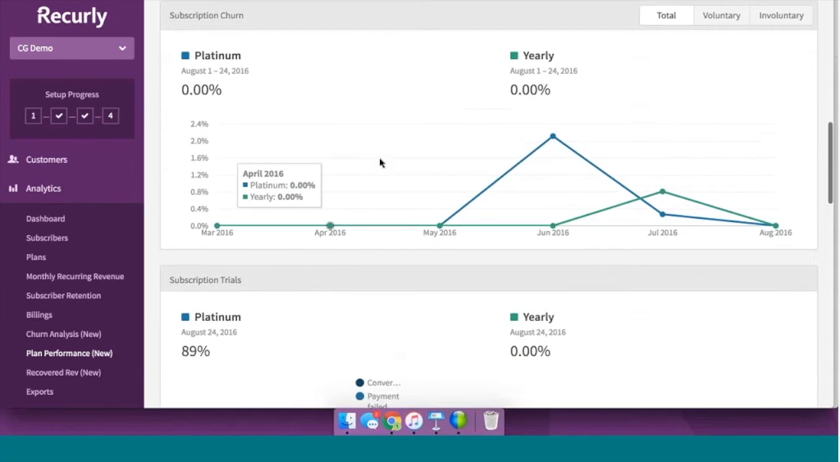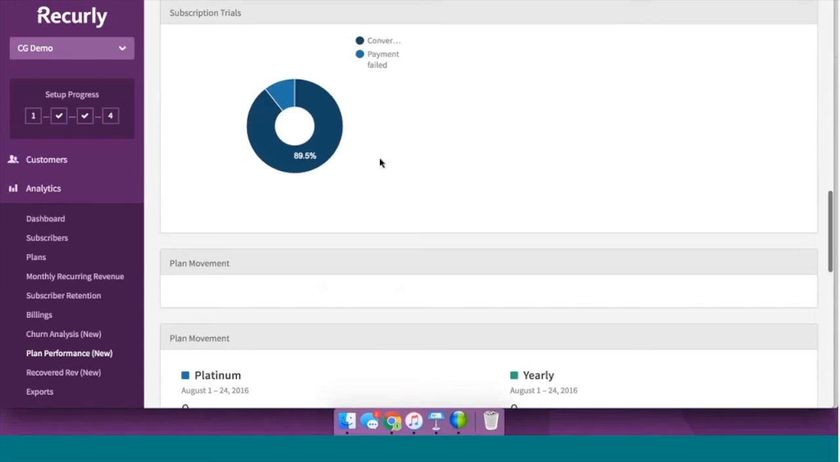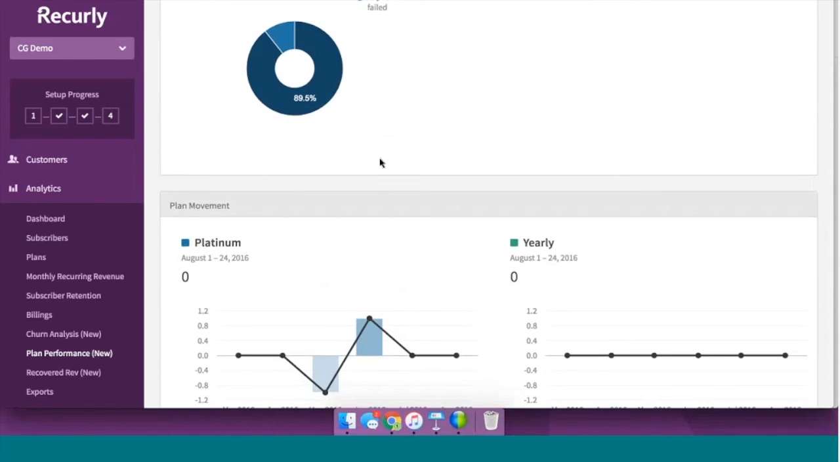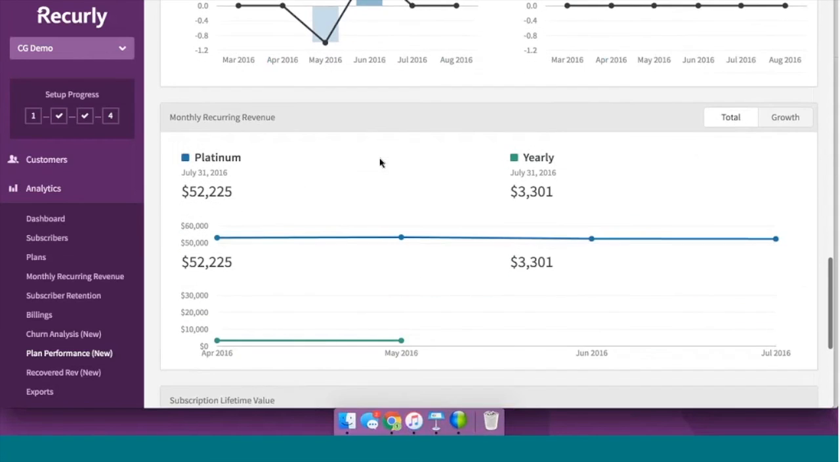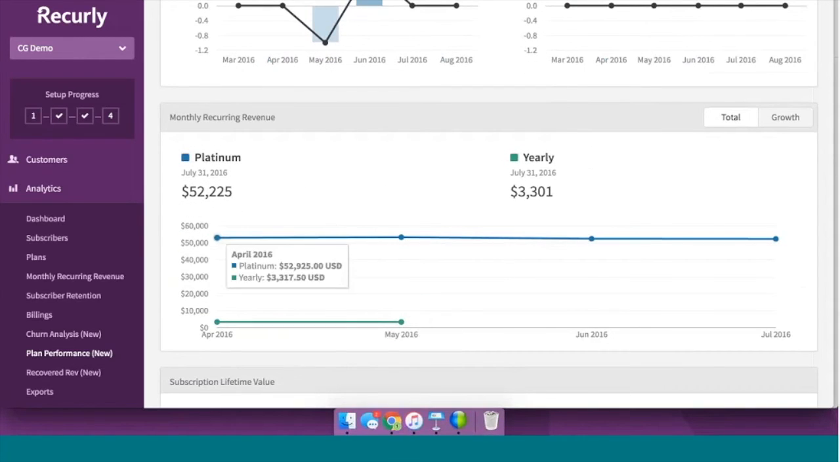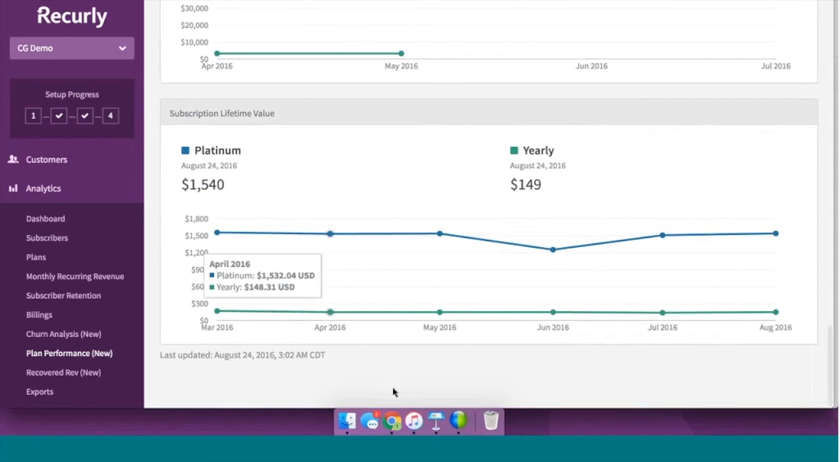We'll let you report on the churn and looking at the trial conversions. And plan movement is an interesting one too because it shows you the customers who move from one plan to another. So it doesn't include subscriptions that are completely new or have churned, but those that are upgrading or downgrading into one of these plans. And then again, it will show you the MRR that each of these plans is contributing to your business and the subscription lifetime value.